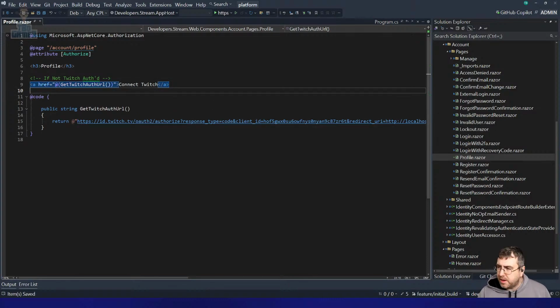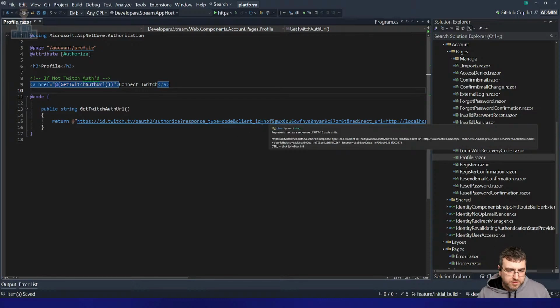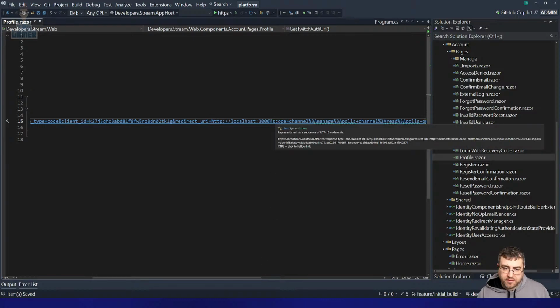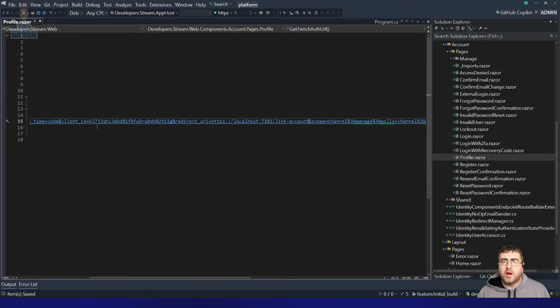So the client ID I can take from over here. Right, that's fine to be on the client. That's okay. The redirect, we're going to go to here, which is a valid redirect URL. Obviously, we're going to build this from configuration eventually. The scope we are going to request is OpenID.